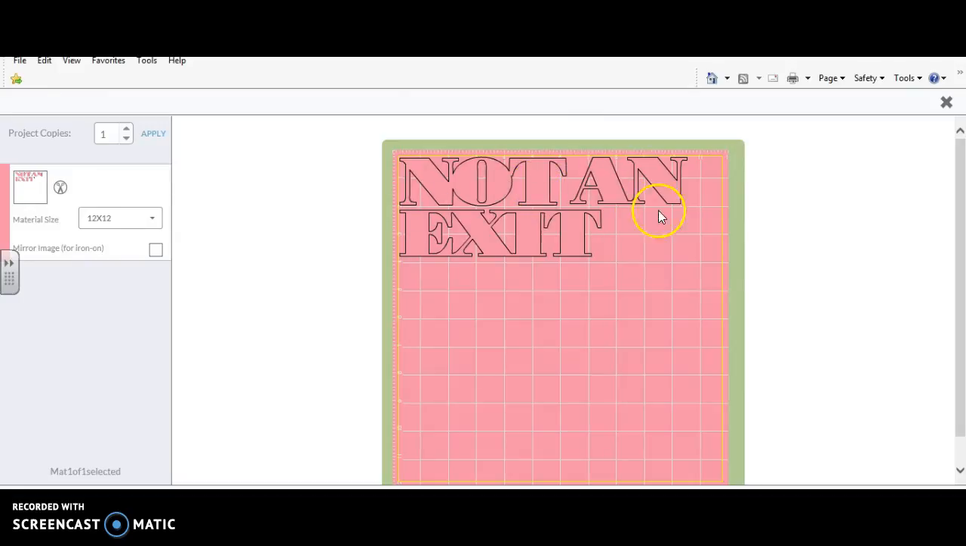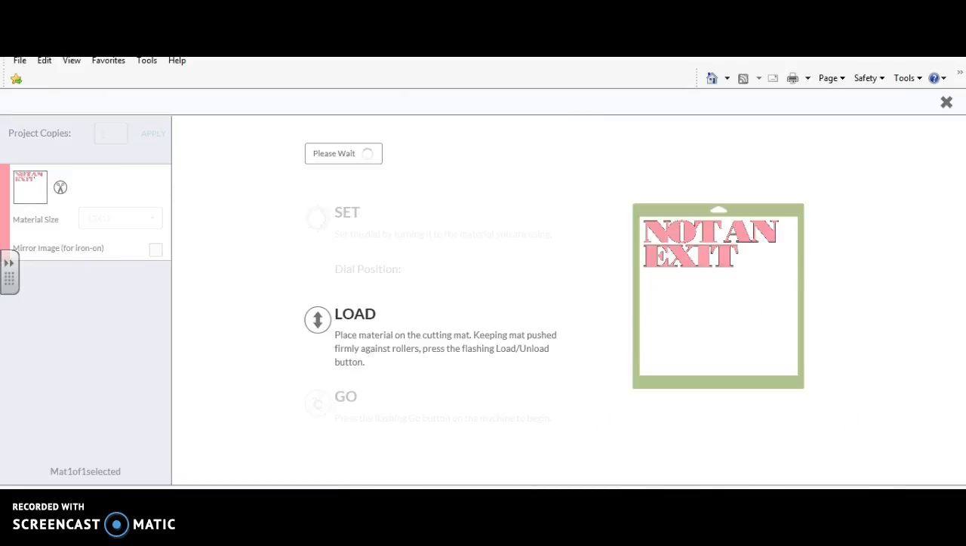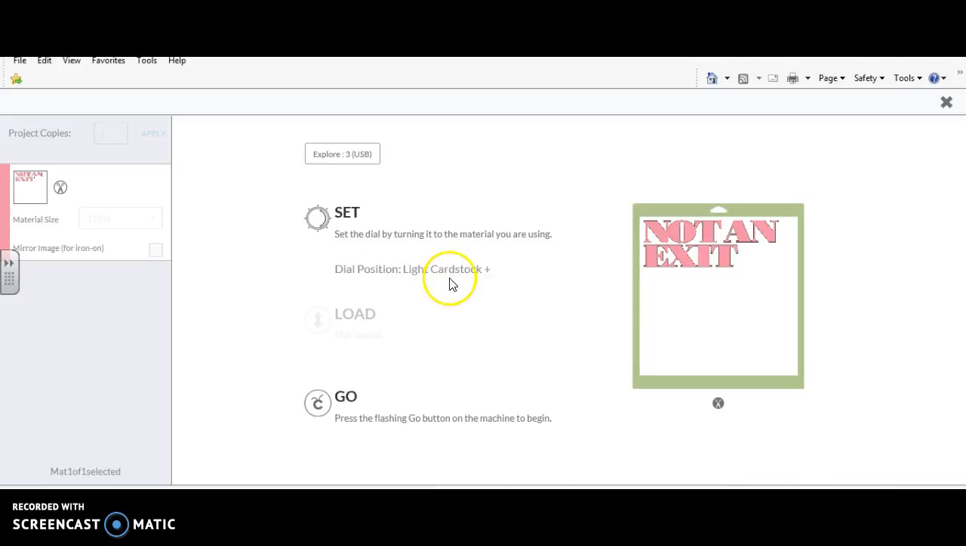Make sure that it all looks right. Looks like it's going to be good. Go ahead and click Go again. Make sure that it's set on cardstock. There it is, cardstock. And now we are ready to go. So we're going to cut it out. We'll see how it looks.